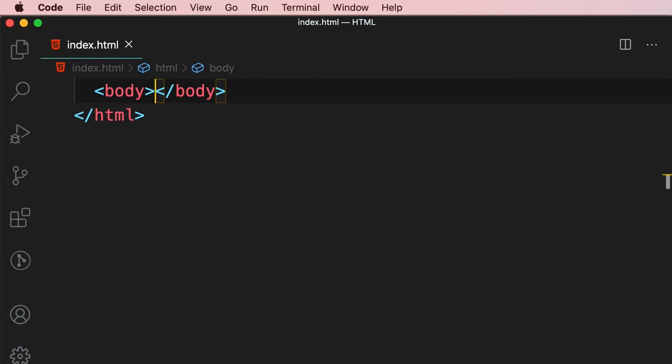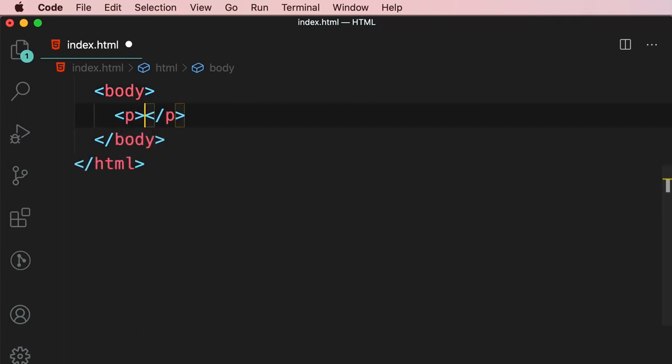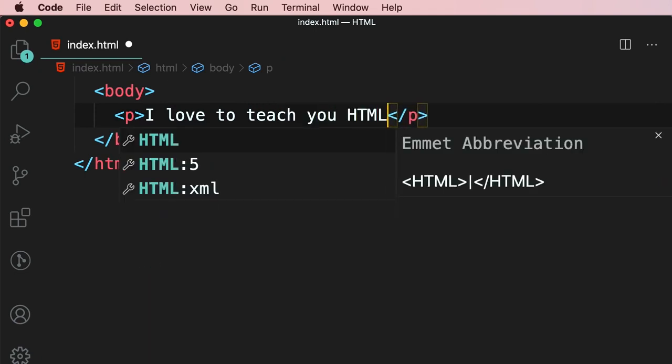All right, now let's talk about the most common elements for working with text. So you learn about the P or paragraph element, which we use for displaying some text. So here I'm going to say, I love to teach you HTML.